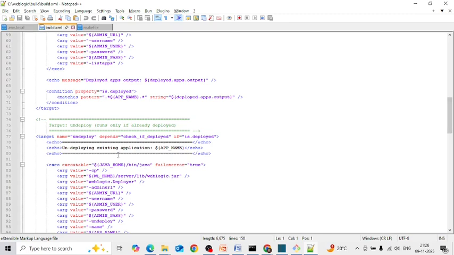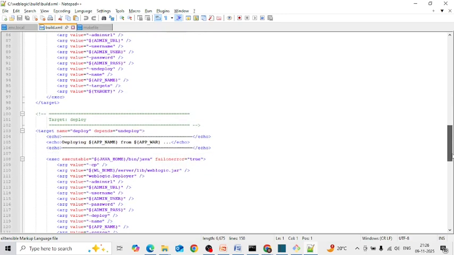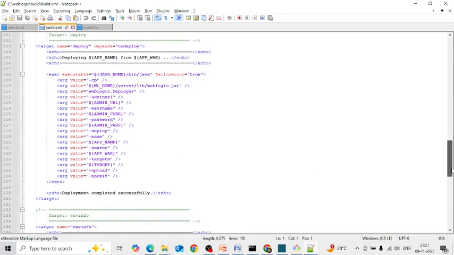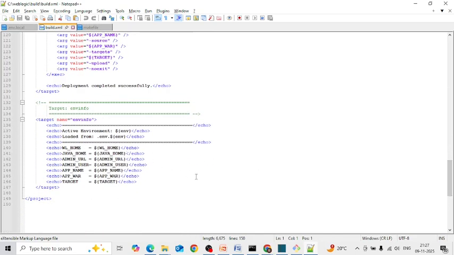The next one is for the undeploying. Here you can see I'm using the WebLogic deployer, where you have to pass all the parameters, and finally you will say undeploy. And the next one is the deploy command. Here also we are using the WebLogic deployer with admin and everything, and deploy. And finally here all the environment variables it will display.